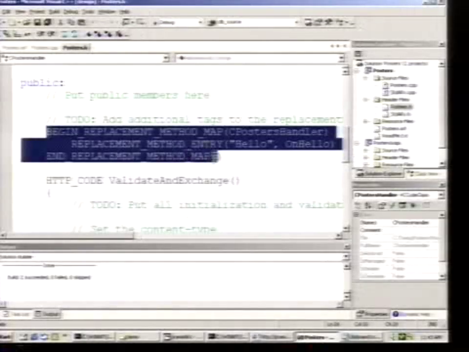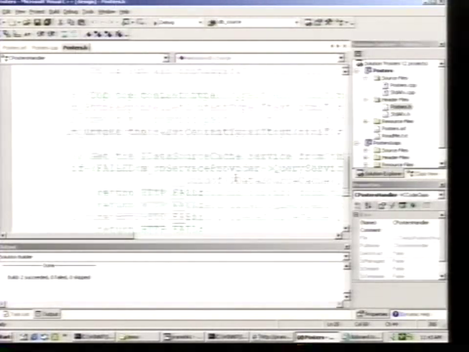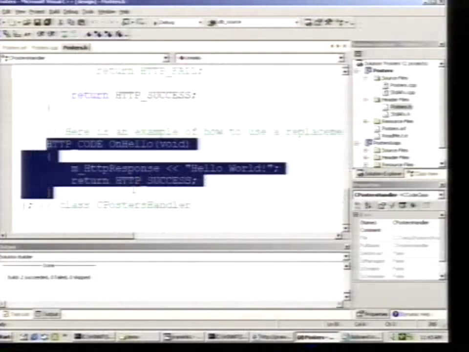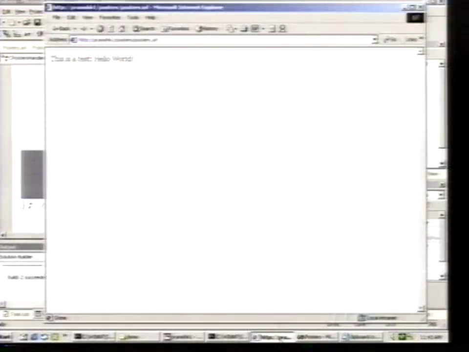So let's have a look at the replacement map as well. You can see here the replacement map maps the hello string, or the hello tag as we had, to an onHello method. And if I scroll down, you can see that the onHello method is right here, and all it does is output that string we saw previously. So the hello world string.